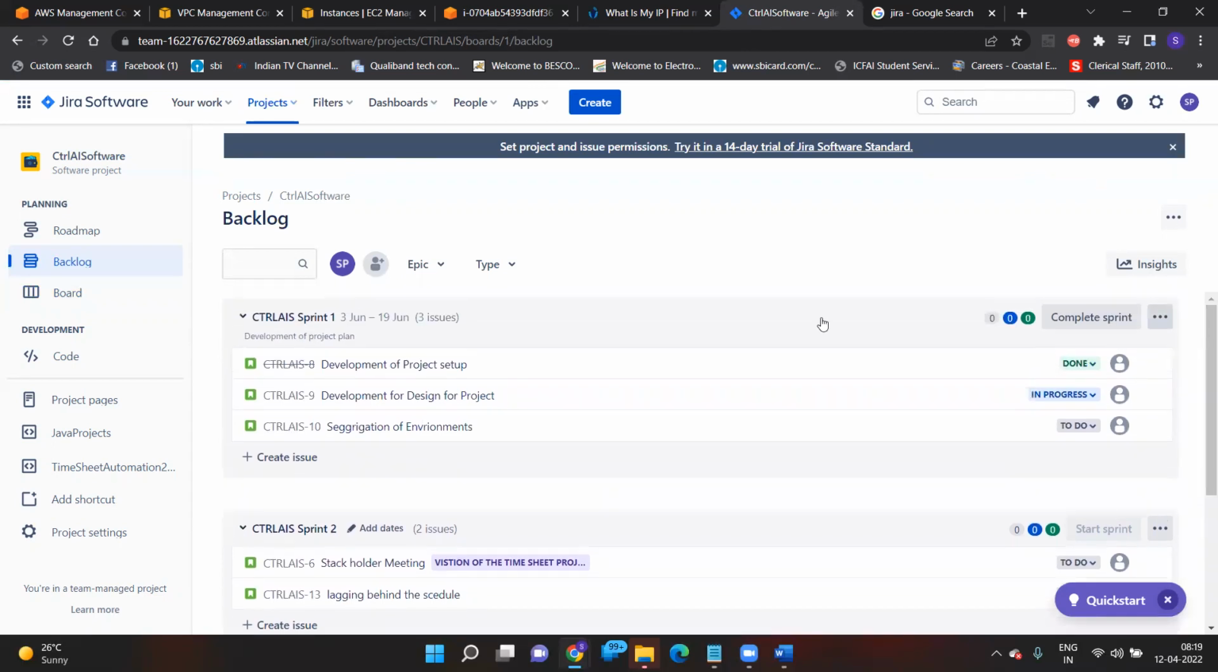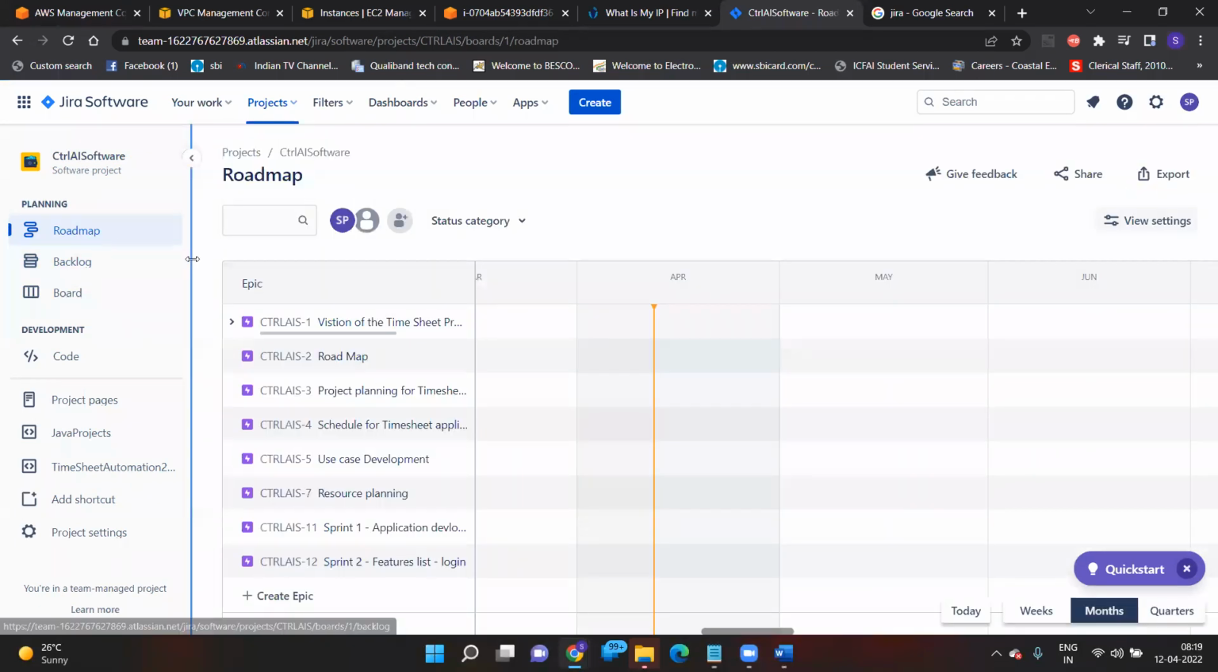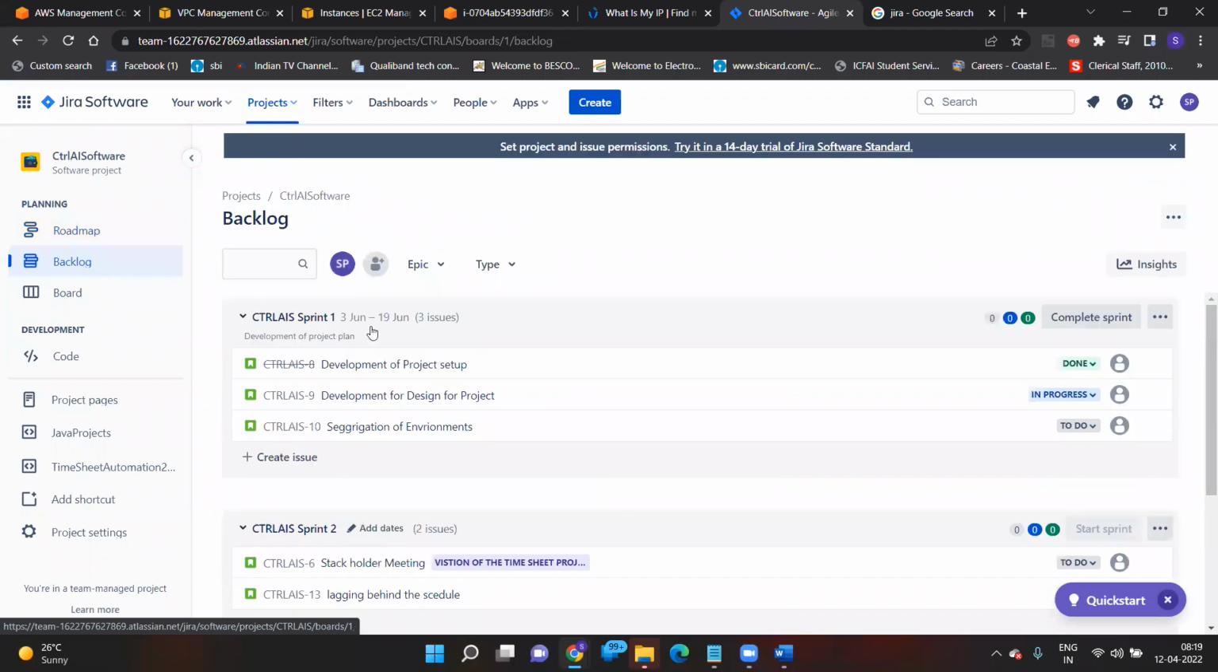So under backlog, you can see how many features or functionalities are still in a pending state. Roadmap, we know, is where the product owner can create a new functionality. Backlog is maintained by the sprint manager. And then you can see what the things are.